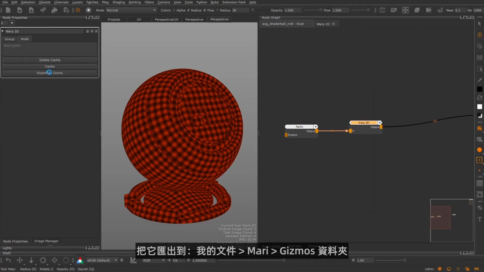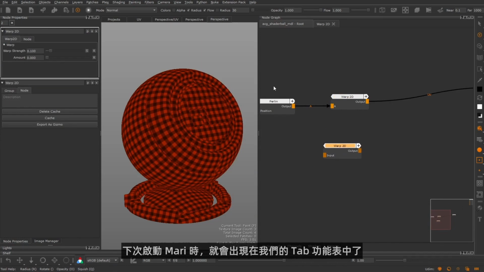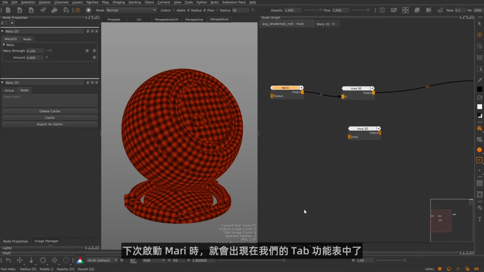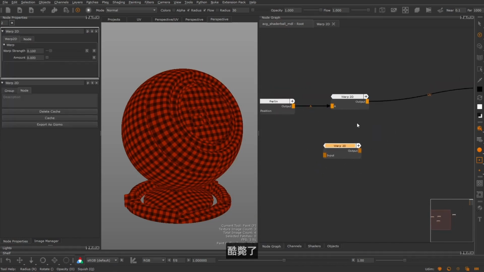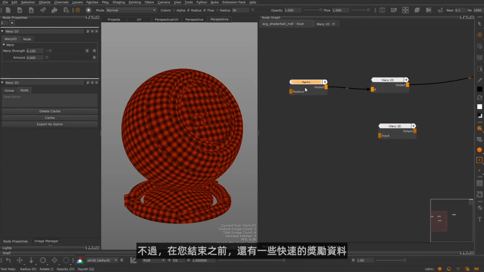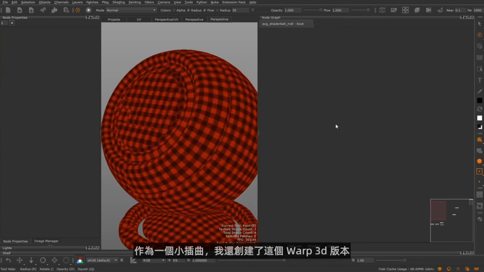And that's it. I'm just going to export this to my Documents Mari Gizmos folder, and then on the next launch of Mari, it shows up in our tab menu. And boom, that's pretty cool. But before you go, I've got some quick bonus material. As a little aside, I created this Warp 3D version as well.